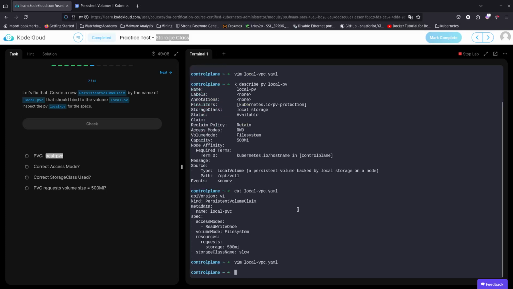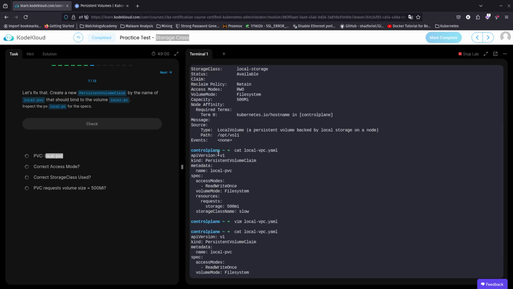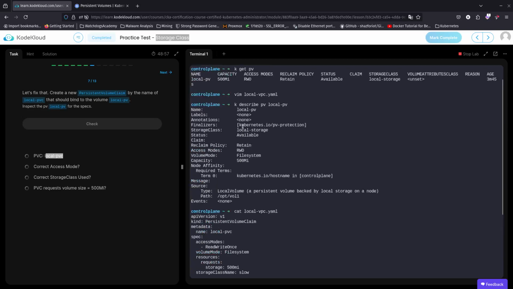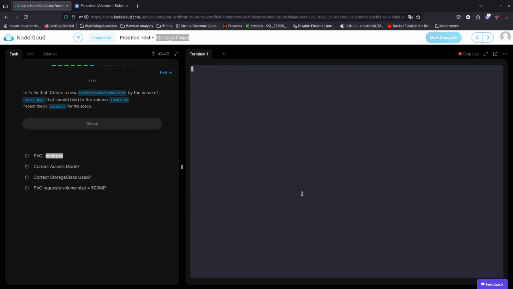Save it. Now if we do a cat again, we can see that we have the local storage right here, and we also have the local storage for the PV. Where is it? Right here. All right. So we're matching, we're good. So now the next step is to go ahead and create that PVC, or persistent volume claim, right? So the way to do this is to do a k create -f local storage.